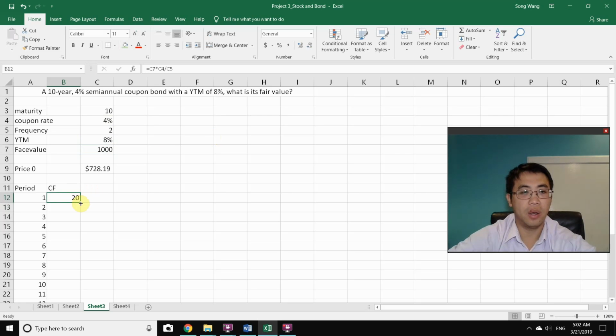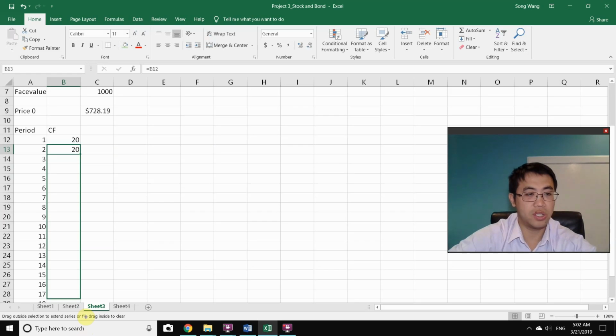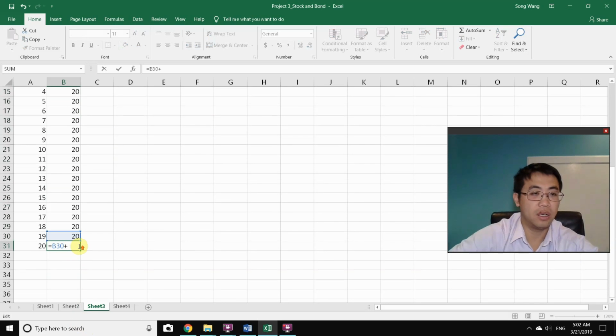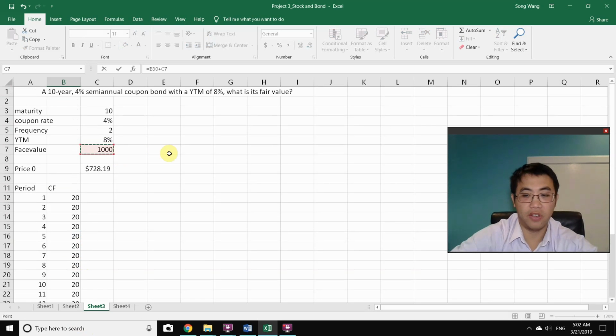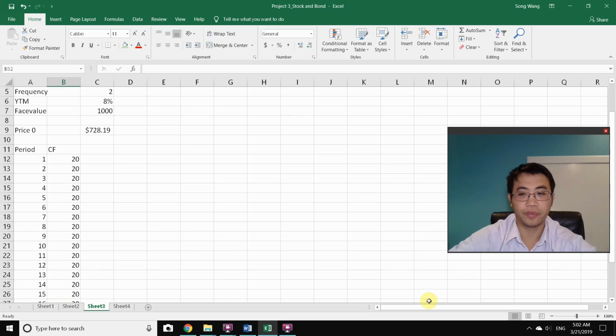And then for the next period, it's the same $20, okay? So it's the same as before, and so on and so forth. And then for the very last period, okay, it is $20 plus the 1,000 face value. So not only are you receiving a coupon, but you also receive the full face value of the bond.